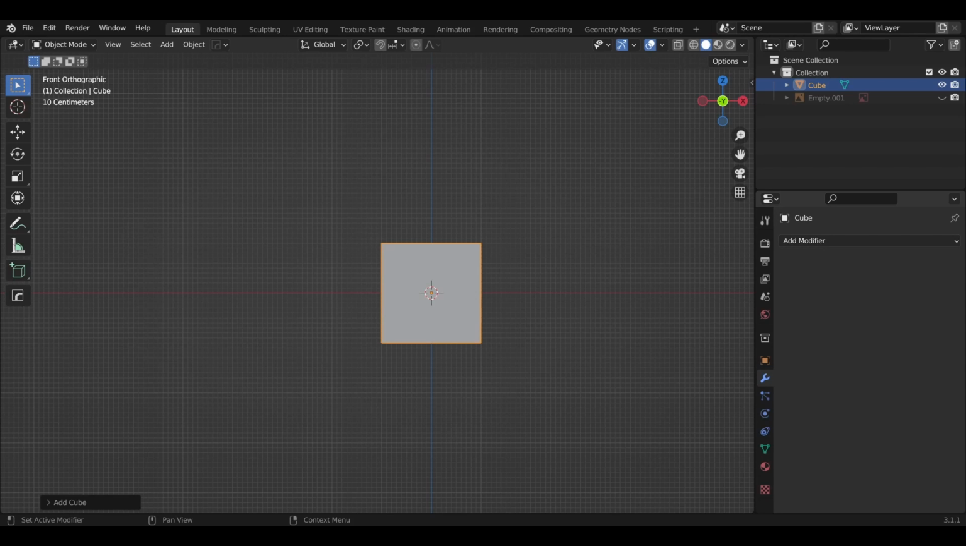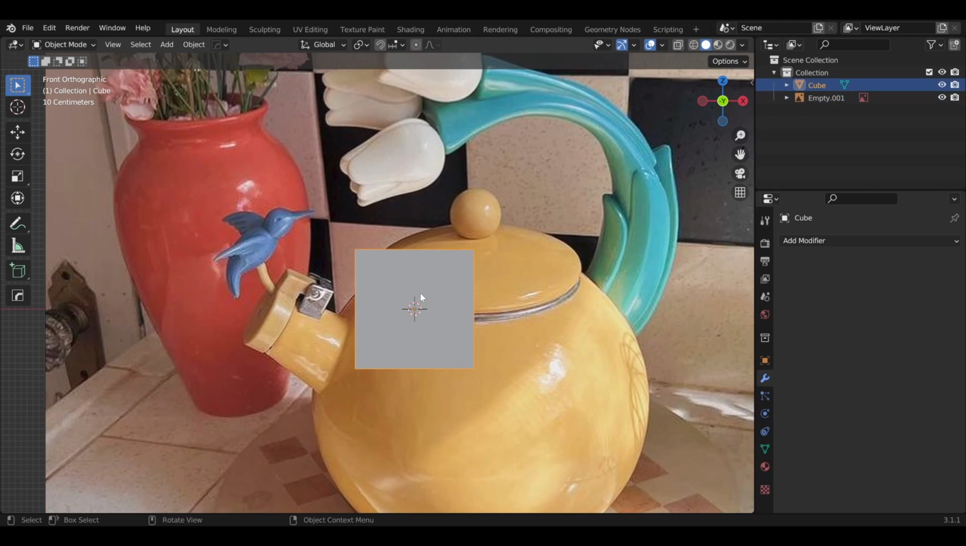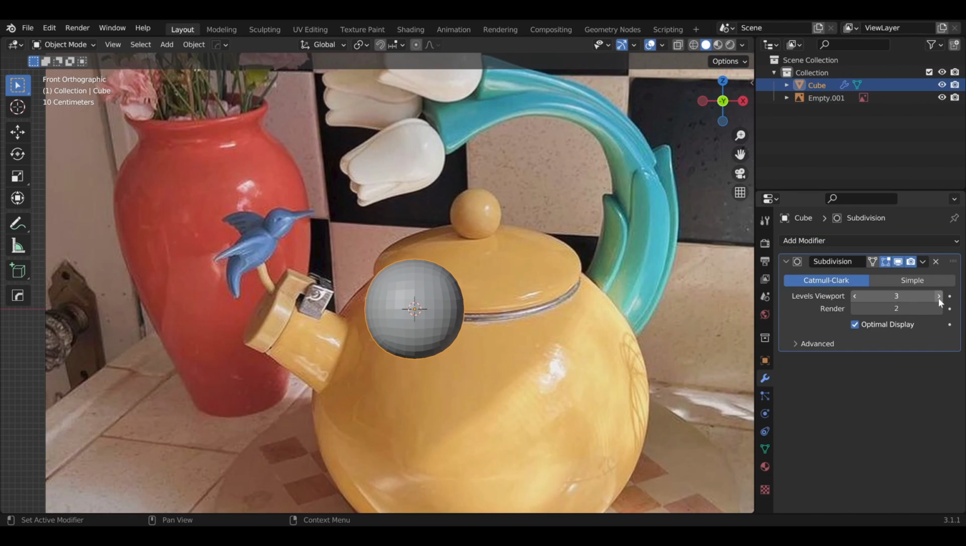Here we are in a new blend file. We're going to work with this cube. I've already imported the reference image. First things first is subdividing this cube so that we have more geometry to work with. We've got edges and vertices to work with.